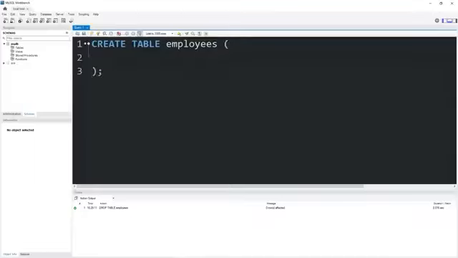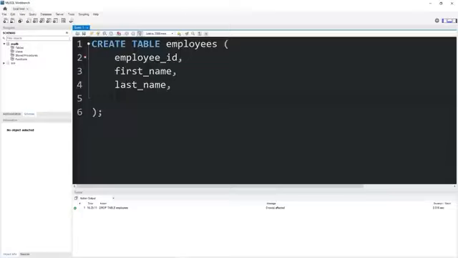Within the set of parentheses, we will list the columns. For employees, let's have an employee ID, comma. Each column is separated with a comma. Then a first name, last name. How about hourly pay? That'd be good. Hire date. Which date were they hired? There's one thing that's missing.